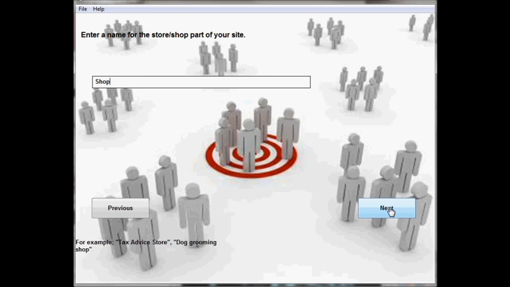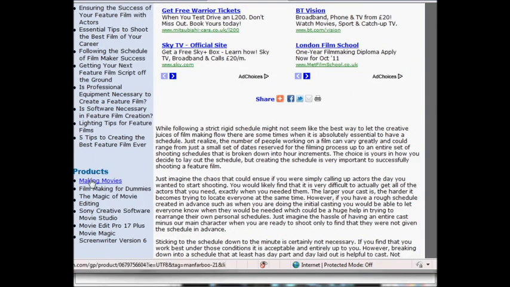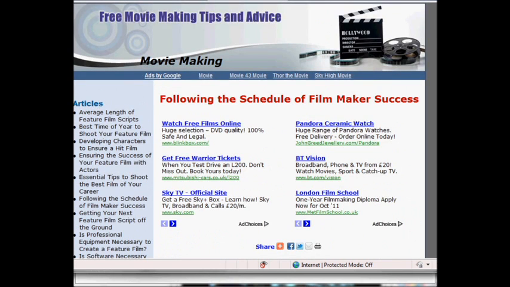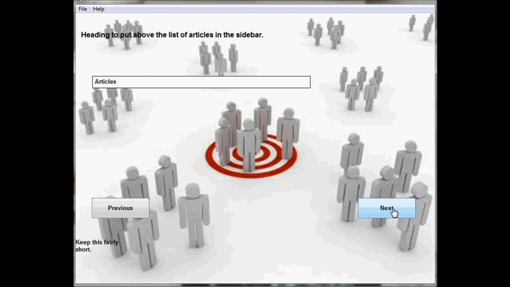Okay, then you've got the name for the shop or store part of your site, and so I've just called mine shop, and the heading that I want to appear above the links to products on the main page, so I've just said products. If we take a look at the main page, that's here, that's where that heading appears. Okay, heading to put above the list of articles on the sidebar. And then you're into doing your articles.